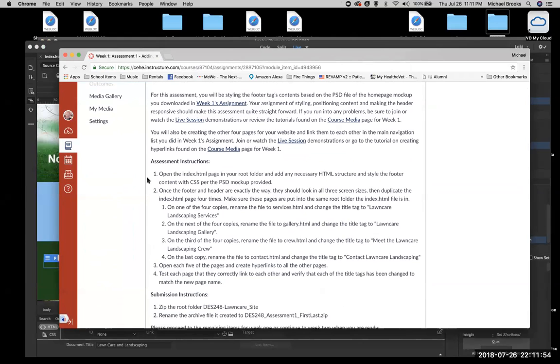Okay, so we've already done the rest. Now we're going to work on the footer. All right. So page in your root folder and add any necessary HTML structure and style the footer content with CSS per the PSD mockup provided. Once the footer and header are exactly the way they should, screen sizes, then duplicate the index file and make these copies. All right, so we're going to do that in a minute. But right now, let's get the footers.